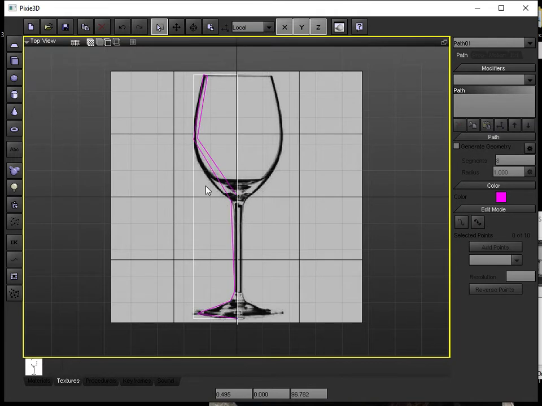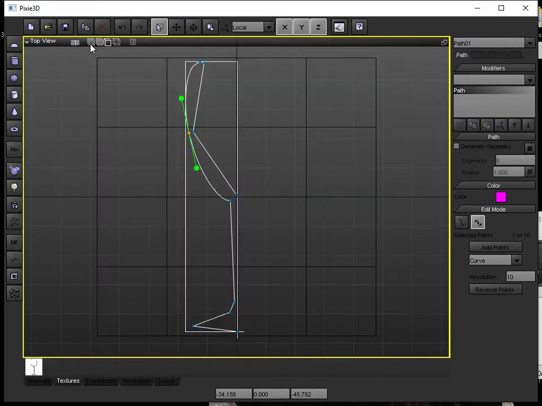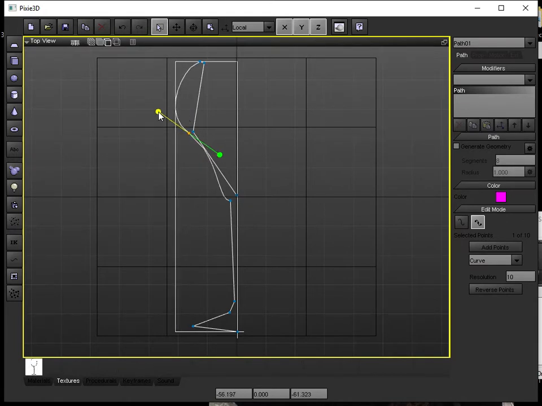But before I start inserting new points, I would like to convert some of these points to curves rather than linear lines. So if I choose one of these, I'll start with this one because this is the most curvy area of the glass. In this area here, it says point type. It says corner there. I can get a list, and if I change that to curve, two green handles will appear. If I grab one of these, it'll turn yellow, and I can change them. And as you can see, this is quite curvy now.